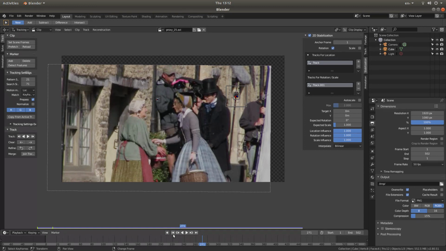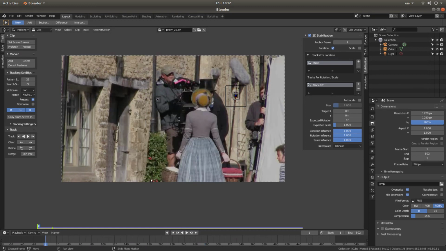So I'm going to just go back to the beginning a minute, and this is where trying to explain things can take a bit of time. So you've got a couple of influences here. You've got a location and a rotation influence. The lower these are, the less movement you get. So unless you're trying to stabilize a ridiculous sort of shaky video, which will probably look awful anyway, I wouldn't keep it at this higher rate.